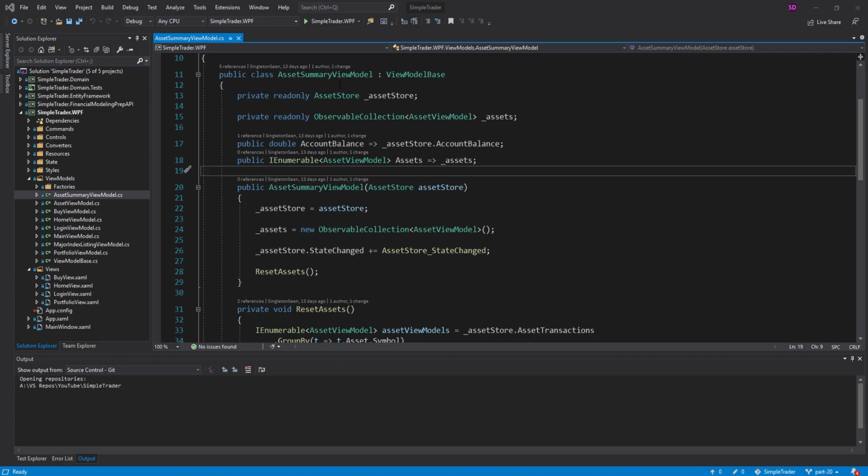asset summary view model that we set up last episode. So we're going to be building a UI for this on the home view, and it's going to show the user's account balance as well as a list of their assets. So the list is going to be something new. We haven't done much with lists in this series, so we are going to be using a list view, and specifically we're going to be using a grid view. So that's going to be a new topic we get to cover in this episode.